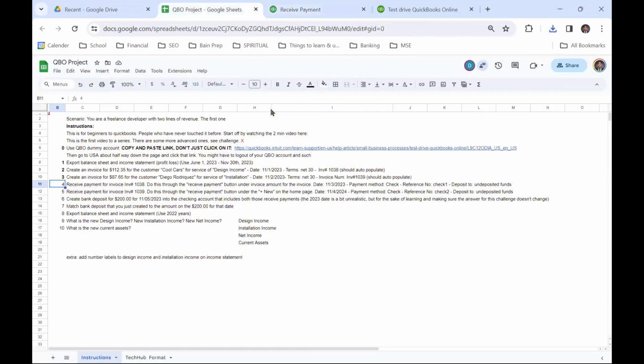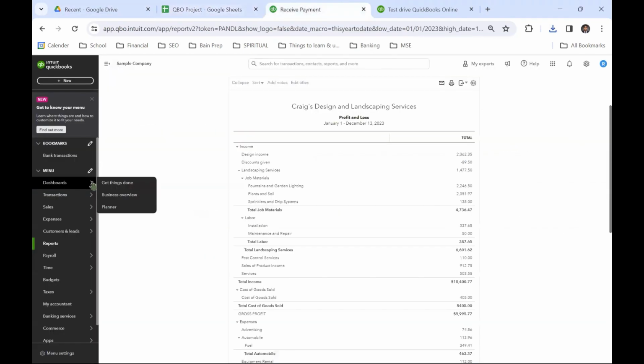Wonderful. So then that one's solid. Then we're going to receive payment for invoice 1039. Oh, let's flip these around. That's all right. We're going to do this one through the different method. We were supposed to do that method with number 4, but we're going to do it for this one.